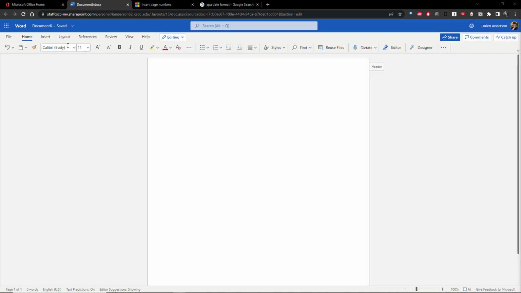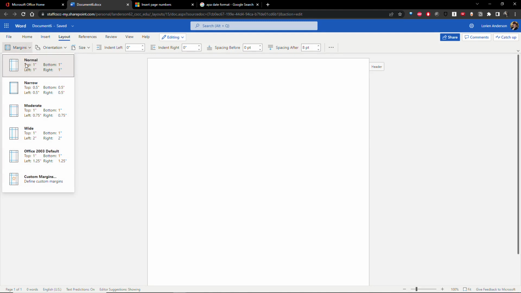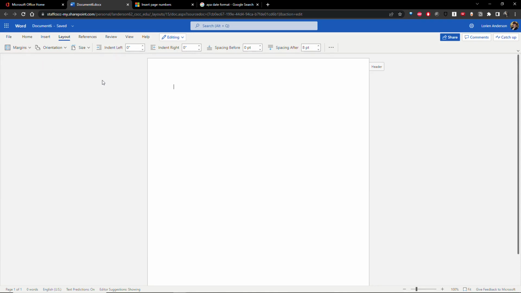Next, I'm going to check my margins. So I'm going to click on Layout up here and then go over to this margin setting, and you will see there is a series of different margin settings you can choose. By default in Office 365 it is set to a 1-inch margin all the way around, which is the margin setting you want to use for APA style. If it's set to something else, you can just click on normal and it will put it at a 1-inch margin.